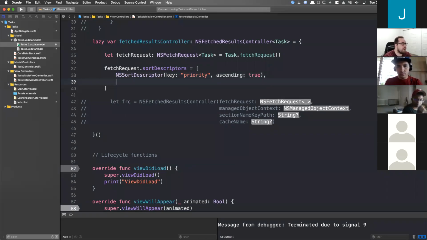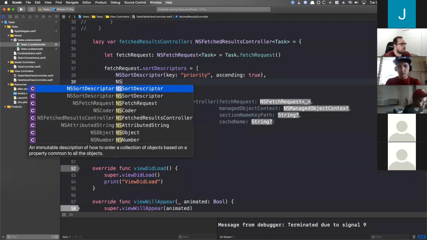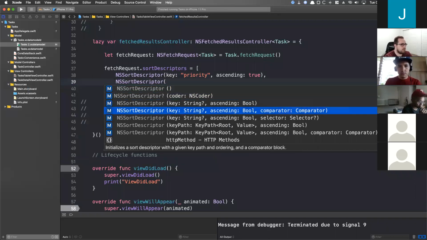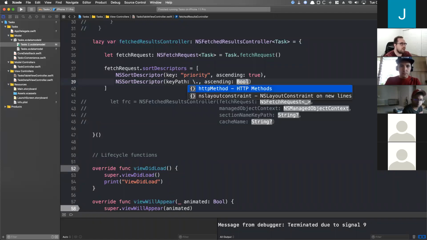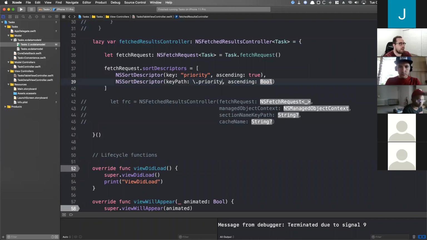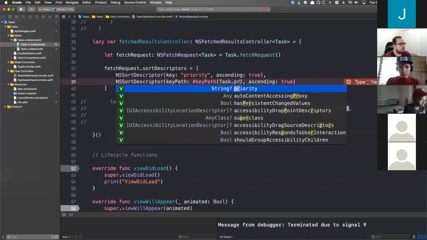Key paths are somewhat new, but there are actually a couple ways that you can do it. So if we wanted to do the same thing using a key path, it's this backslash and then dot, and then you would do priority like that. Oh, you know what? Maybe that's only with, hold on. There we go. So you would say Task dot priority like that.